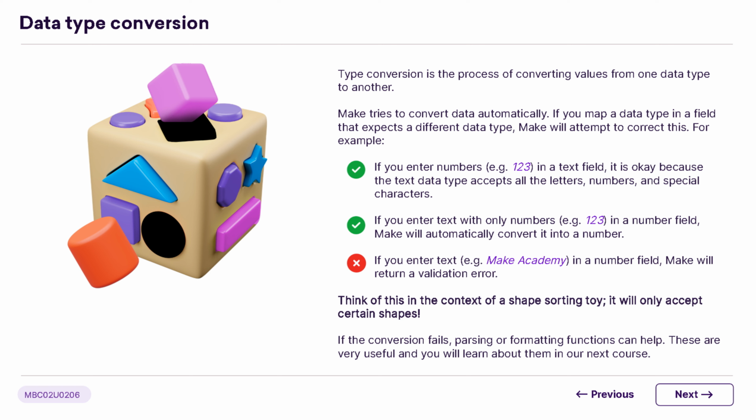But what if you type numbers like 123 into a field meant for numbers? The system will recognize and convert it for you. However, if you try entering words like Make Academy into a number field, the system struggles and shows an error. It's like trying to fit a square into a circular hole. If a conversion doesn't work, don't worry. There are tools called parsing or formatting functions that come to the rescue, and we're excited to explore those in our next course. Understanding these concepts helps make your data integration seamless and efficient.